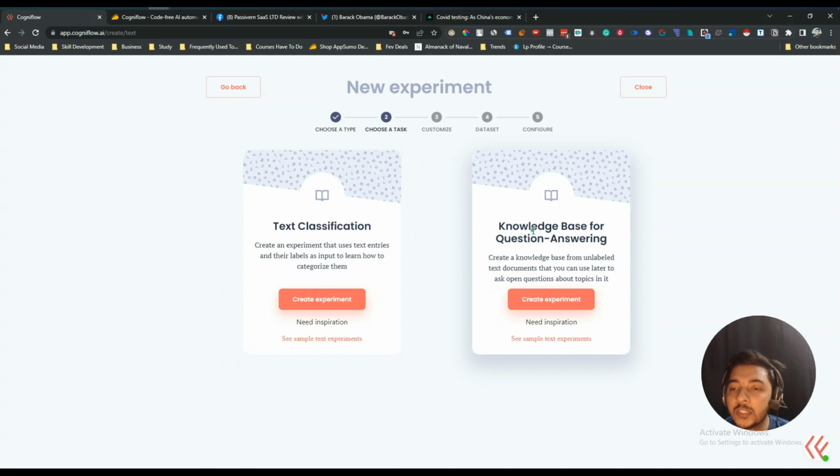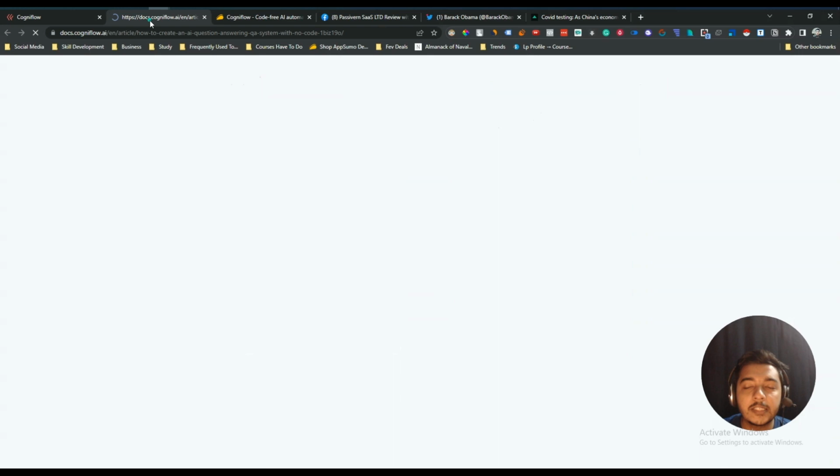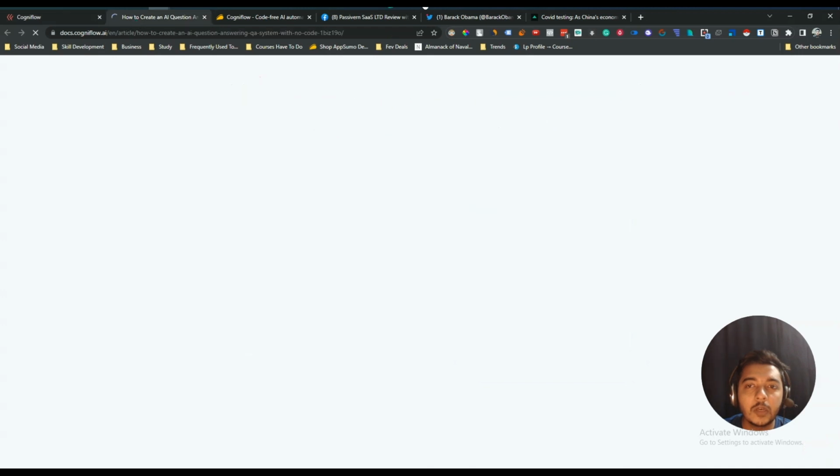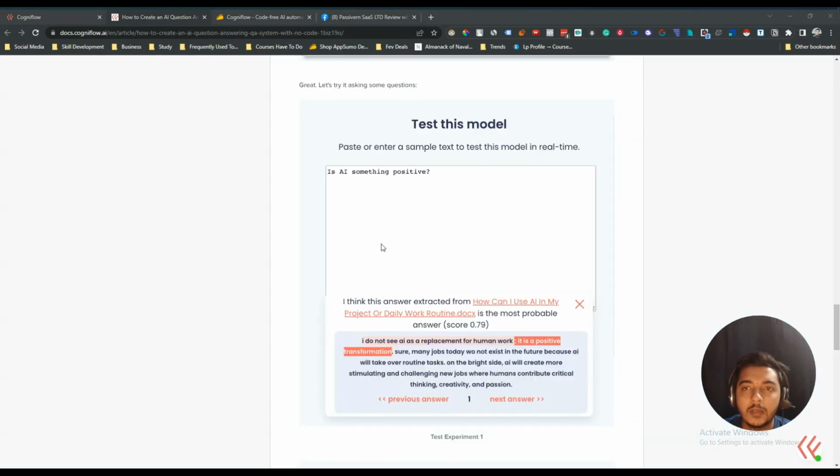And another option is knowledge base for question answering. Create a knowledge base from unlabeled text documents that you can use later to ask open questions about topics in it. Okay, so here they're saying see sample text experiment. Let me open it and let me see the sample text. So I have opened the second one, sample text. Let me see what will be loaded here. See, here is the result, guys.